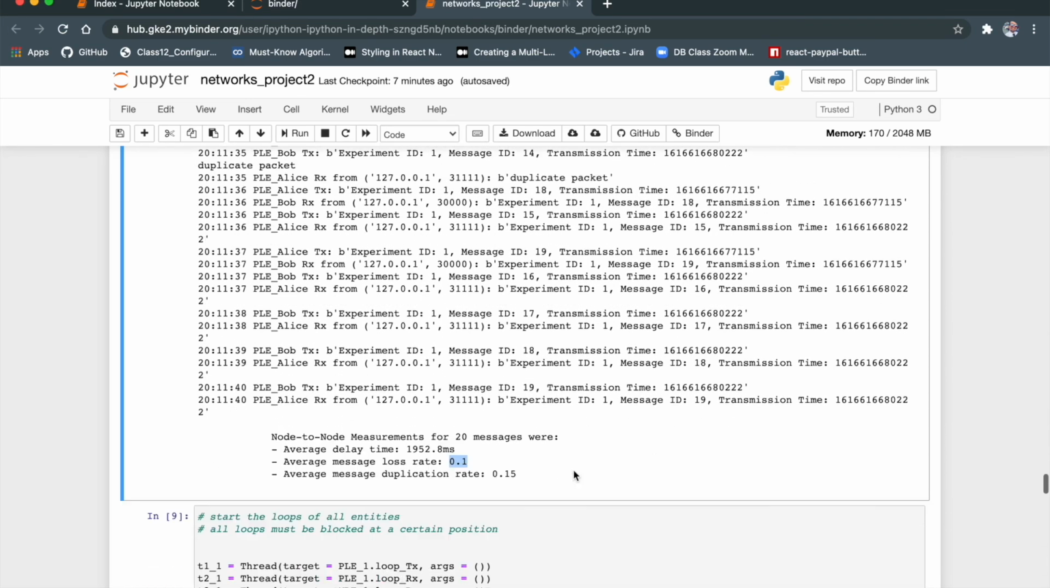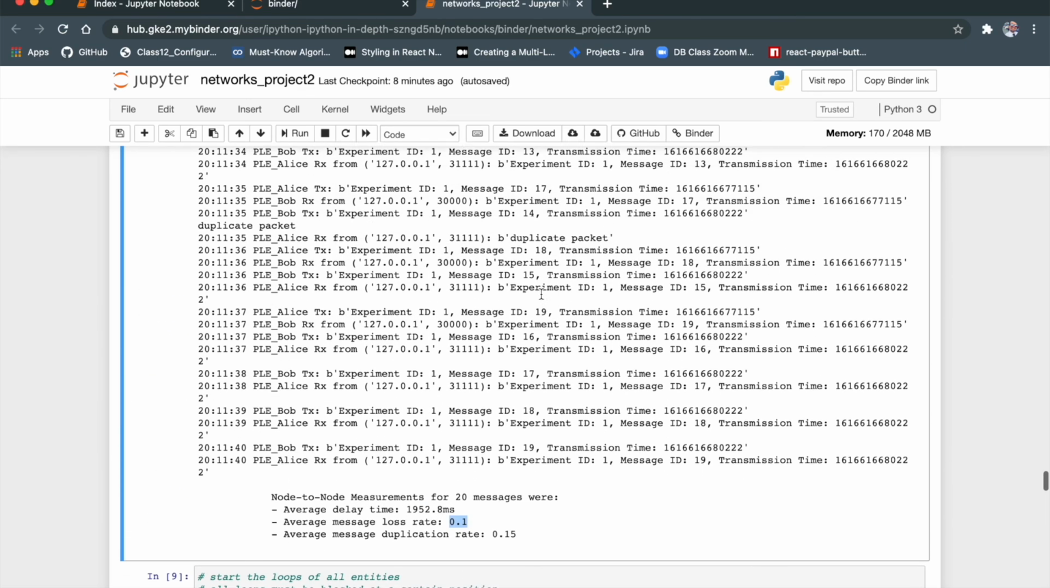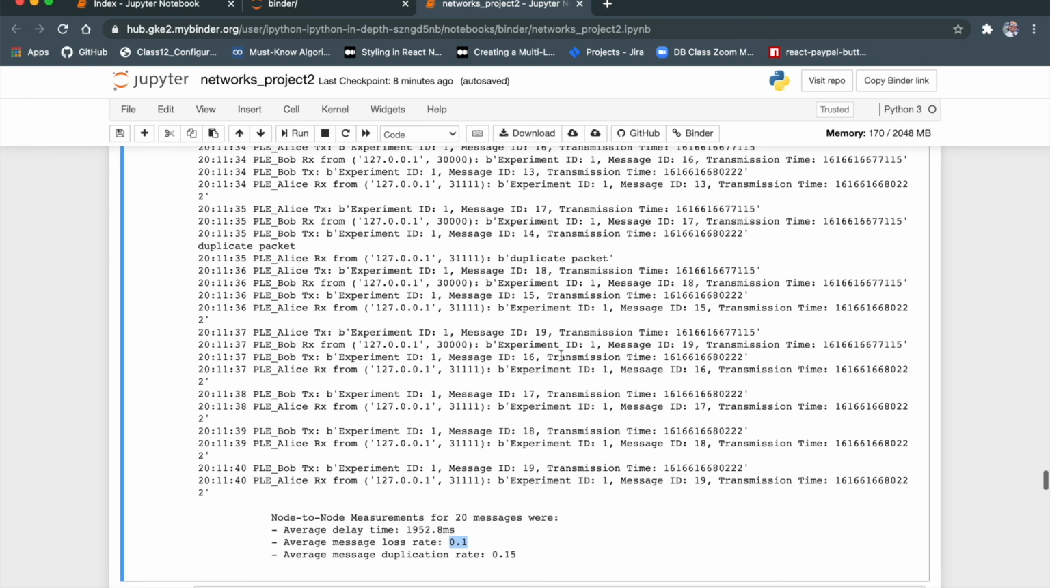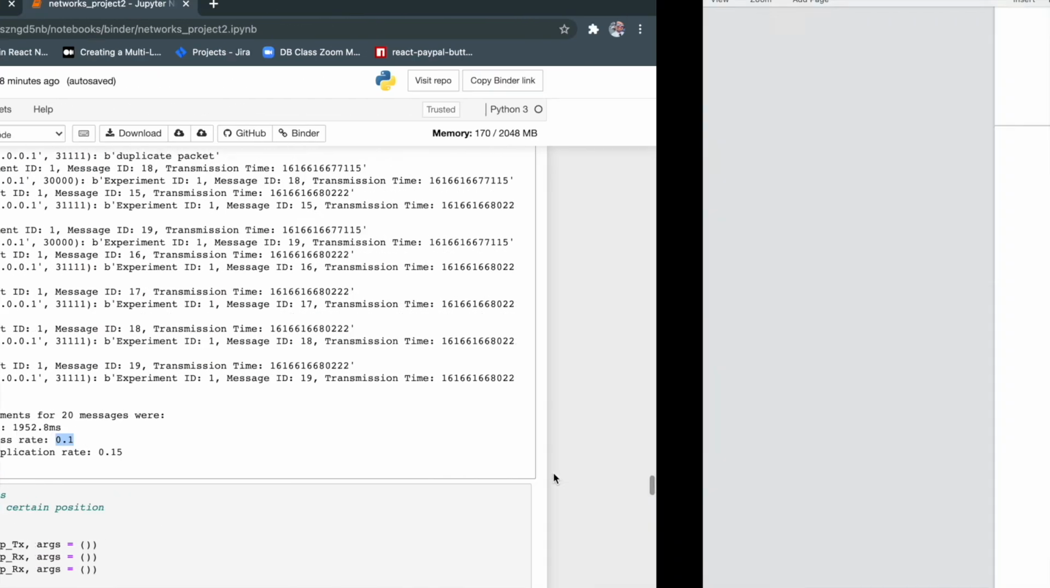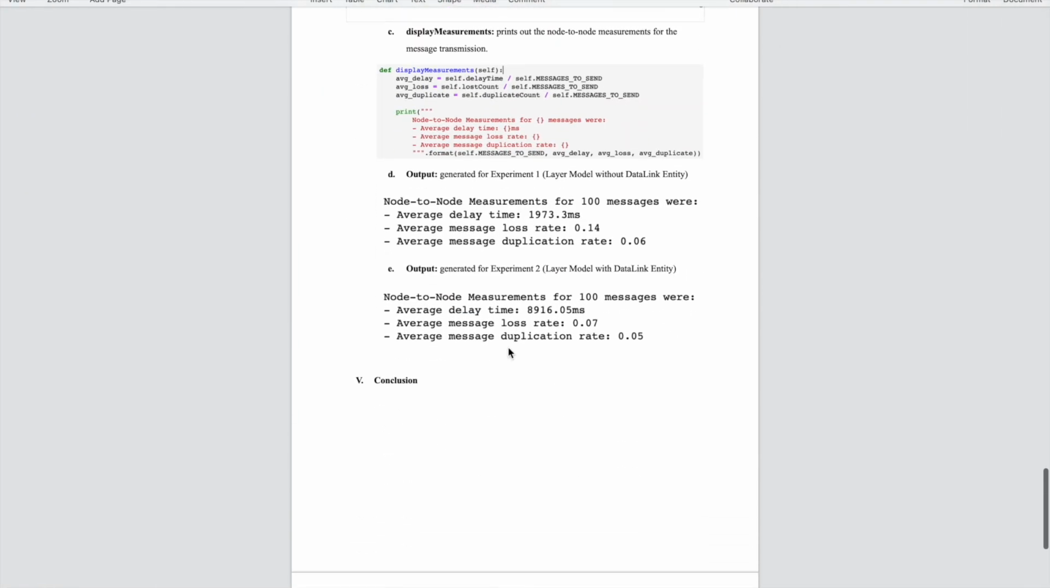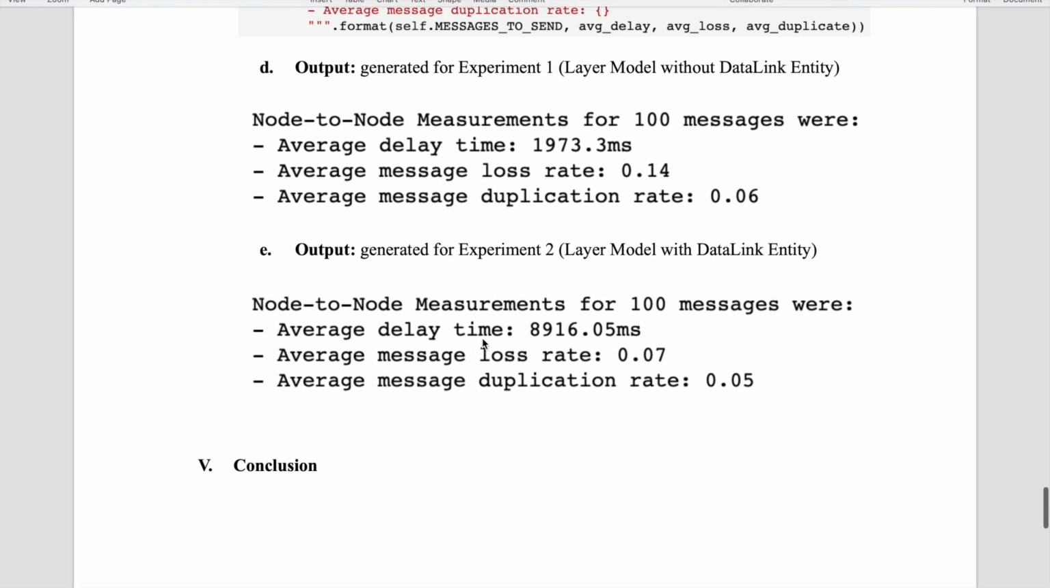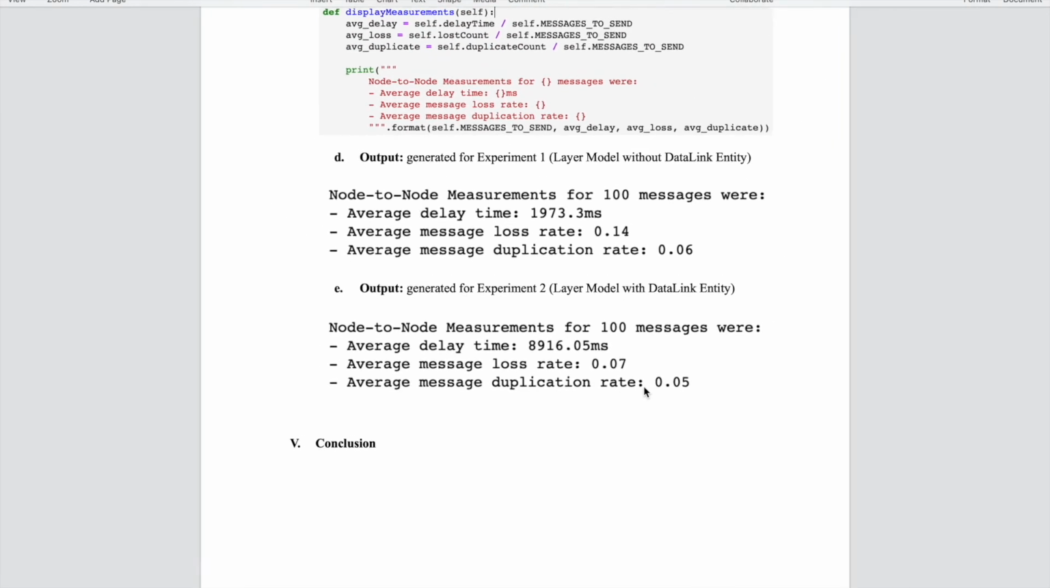For the next experiment, which is the second one, we basically have the same scenario, but with the data link entity in addition. And I already ran the experiment, and as you can see here, the output was the average delay time was almost 9 seconds. The average message loss rate was 7%, and the average message duplication rate was 5%. This is accounting for the data link entity layer, which adds more overhead to the average delay time, as you can see over here.